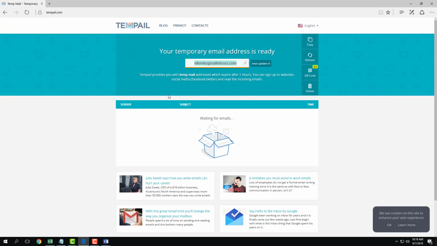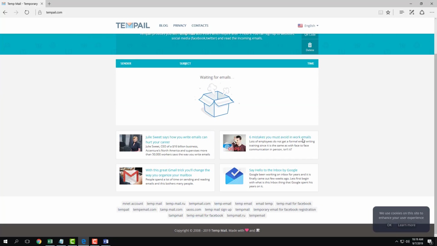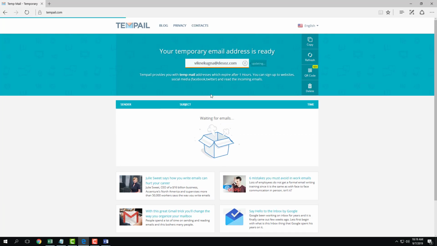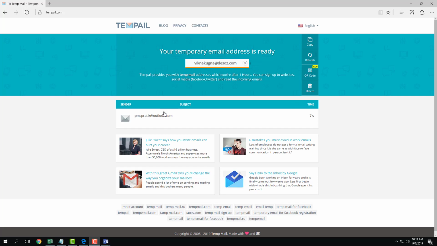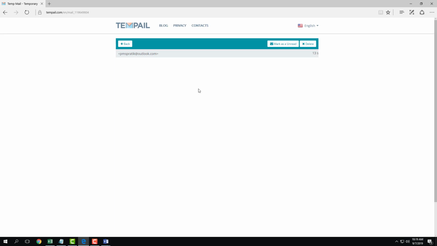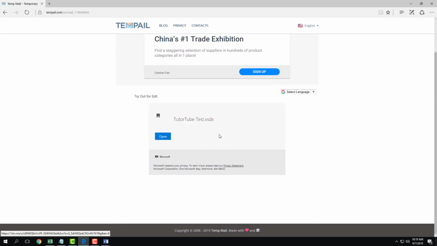So in my internet browser, you can see that it's waiting for email, and the email will pop up right here anytime now. It's waiting for email right there. And you can see here that there's the email that was sent. So I'm just going to click this, and it'll open up the email. You can see that the file has been shared with this user right here. So I can just click open, and it'll open the file in a new web browser.